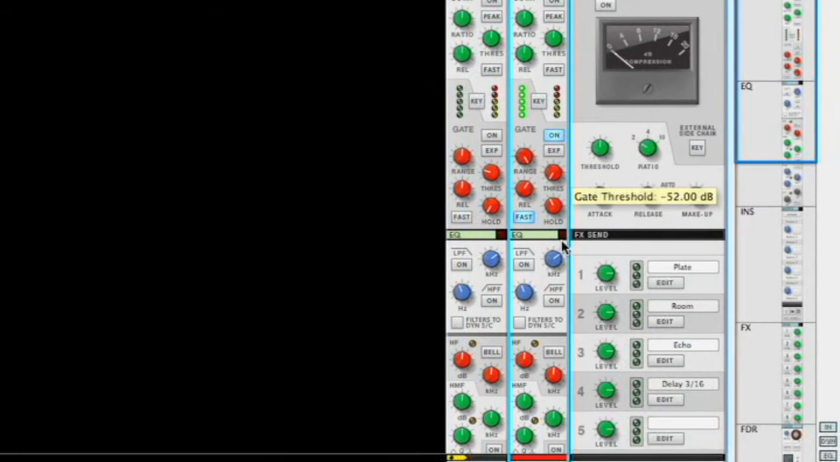And with this threshold, of course, set this way, I'll hear everything. But if I just bring that up, then I'll only hear the very loud parts, right?